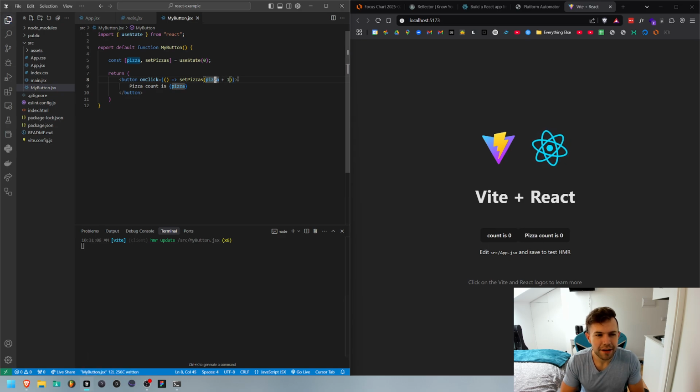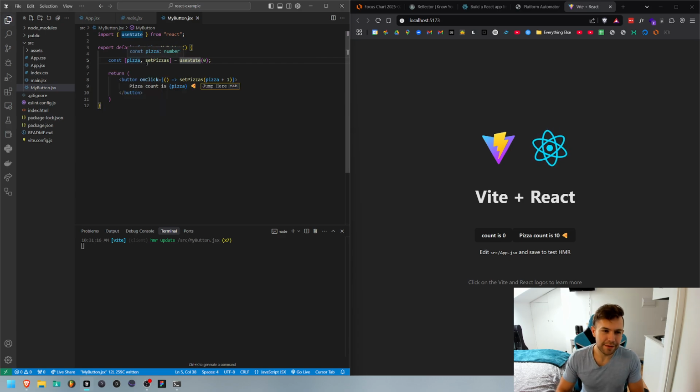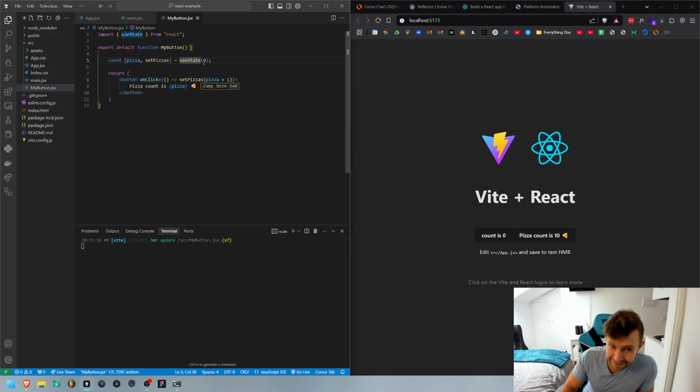Right, so whatever the amount of pizzas is, we're going to add to that. So pizza count is that. Let's go here, add an actual pizza emoji, do like that. Pizza count is 5. Right, so useState returns the actual reactive variable and a setter function. Now, with that said, the type that this actually returns, you see how it says pizza is a number here, that comes from whatever you actually pass into useState. So if you use a different data type, it will be that.